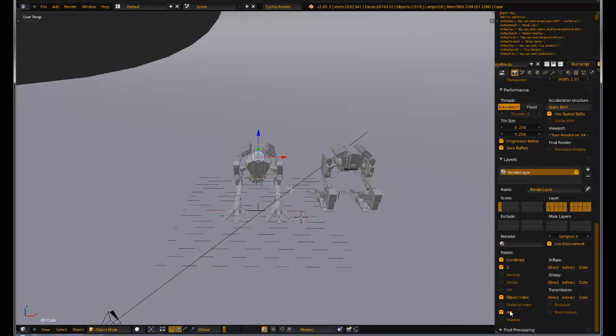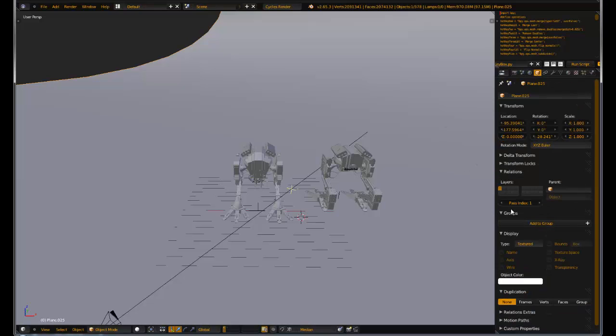Back here, I want to talk about object index. If I select the ground plane here, I've put a pass index of 1. Everything else is going to be set to 0 by default, and this one here is set to 1. So we'll have a mask of our two little mechs here. And that is very handy in compositing, because it allows us to treat the ground, the environment, and our models themselves independently.